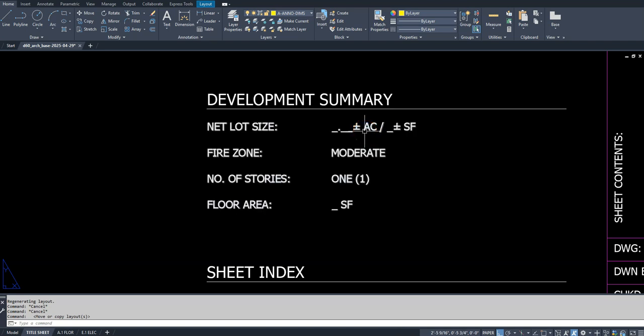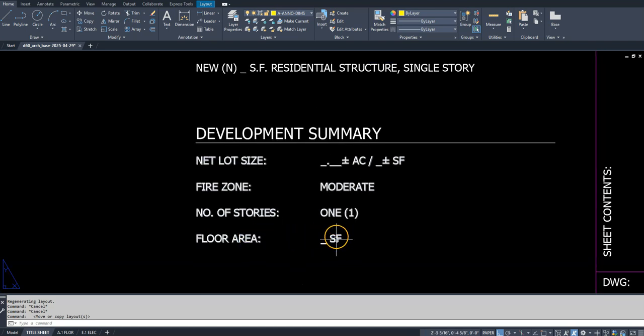To figure out acreage, you'll take the square feet of the lot divided by 43,560 square feet, and that will give you acreage. The fire zone for this particular project is moderate. Number of stories is 1. And the floor area, again, is the area of the residence minus the garage. Therefore, this number here that you put here should match this number that you put here.